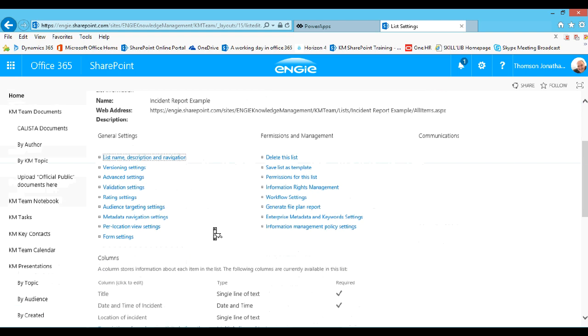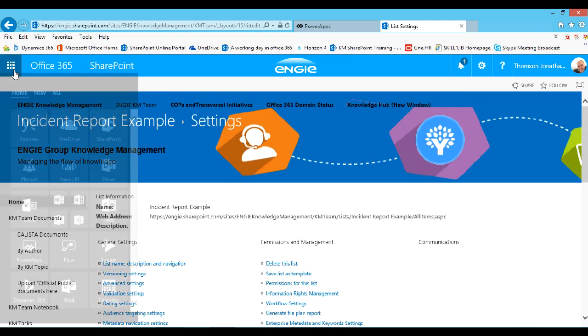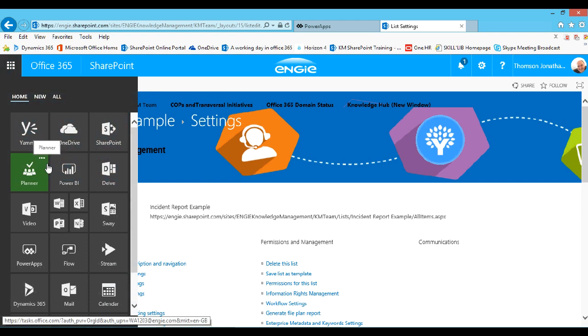So now we have our list. What I do is then go into PowerApps. PowerApps is one of the applications on the waffle, and you can see that when I click PowerApps, the application will now load.